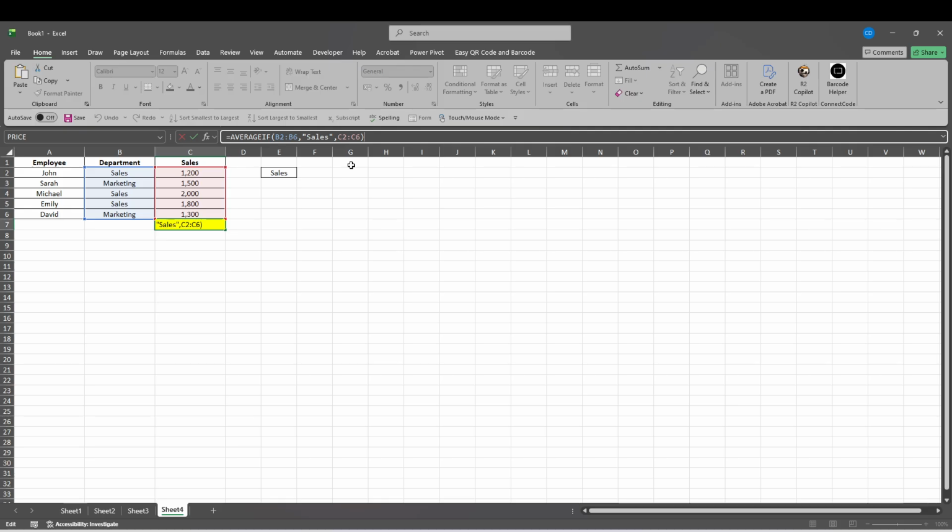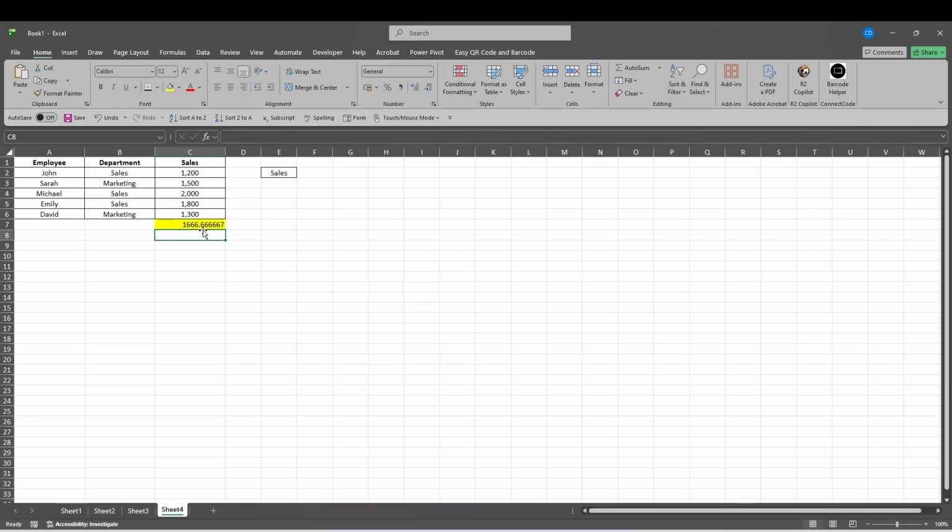Excel will return 66.7. That result is the average of the sales values for only the rows where the department is sales. In other words, Excel looks at the department column first, finds every row that matches the word sales, and then averages the corresponding numbers from the sales column.